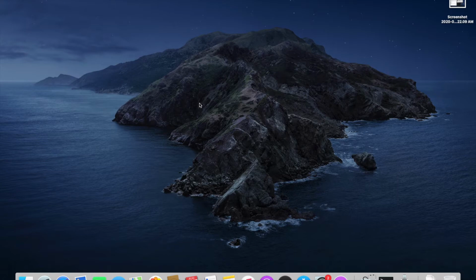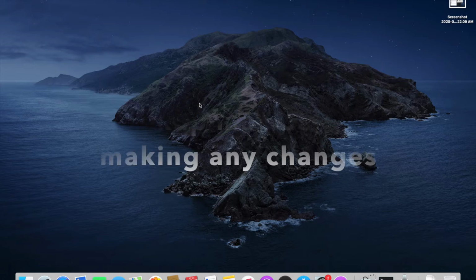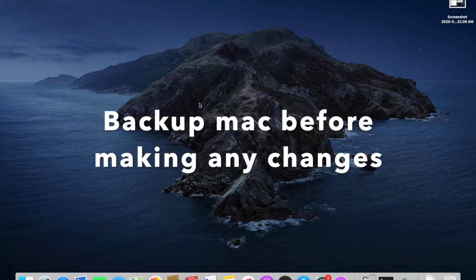So let's start now. I am running macOS Catalina on my computer, and I have already downloaded macOS Big Sur. First of all, we will create a new separate APFS volume where we will install this macOS Big Sur. Always take a backup of your Mac before making any changes.